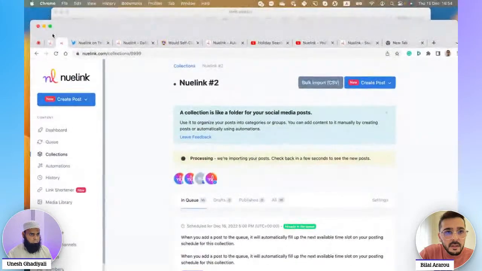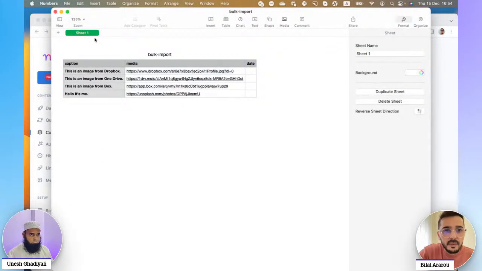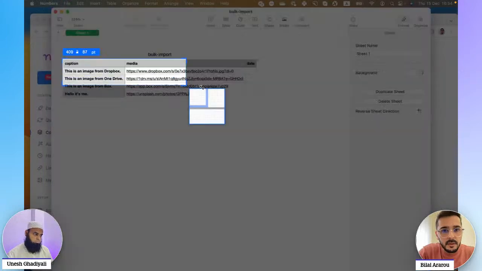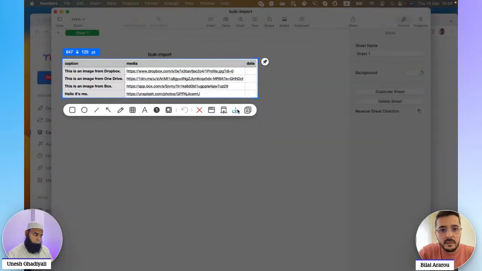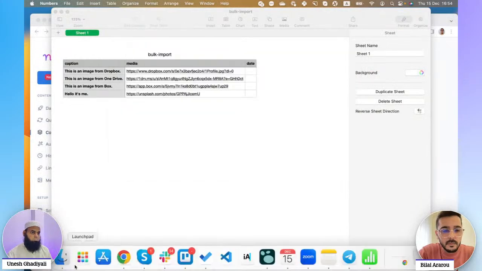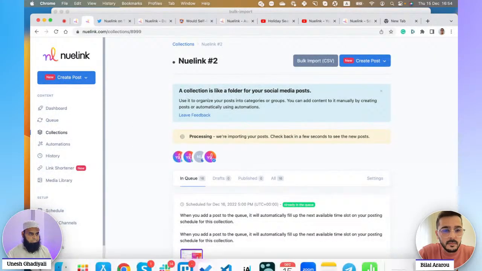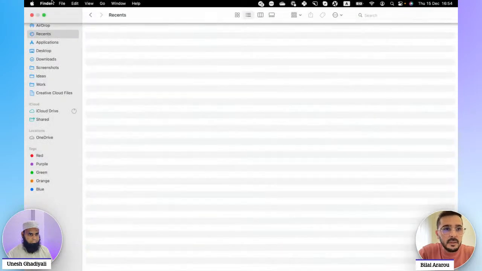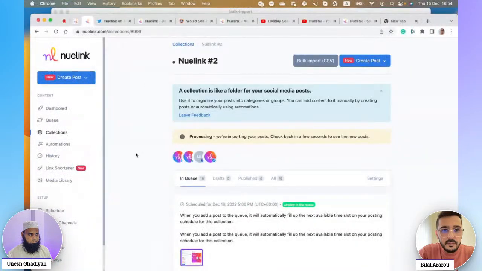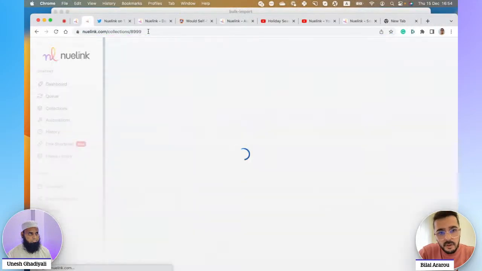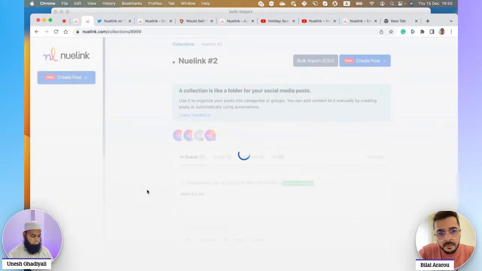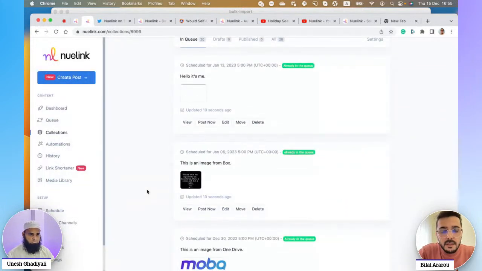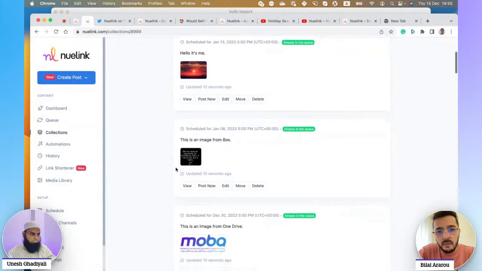Let me open the spreadsheet here. One second. You just need to refresh, and I think the posts will be here. So these are the posts that were uploaded. This is an image post. All of these are images.